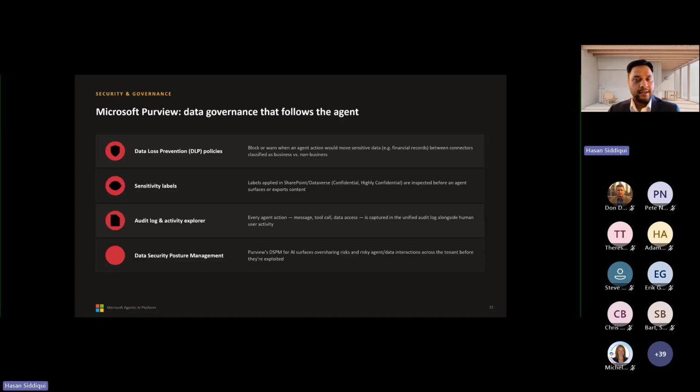So if Entra Agent ID answers who the agent is, Purview answers: what is the agent allowed to do with data, and can we prove it? DLP policies operate on agent actions the same way they operate on human actions. If an agent tries to move data from a connector classified as business-only into a non-business connector, that policy blocks or warns exactly as it would if a person did it manually through Outlook to OneDrive.